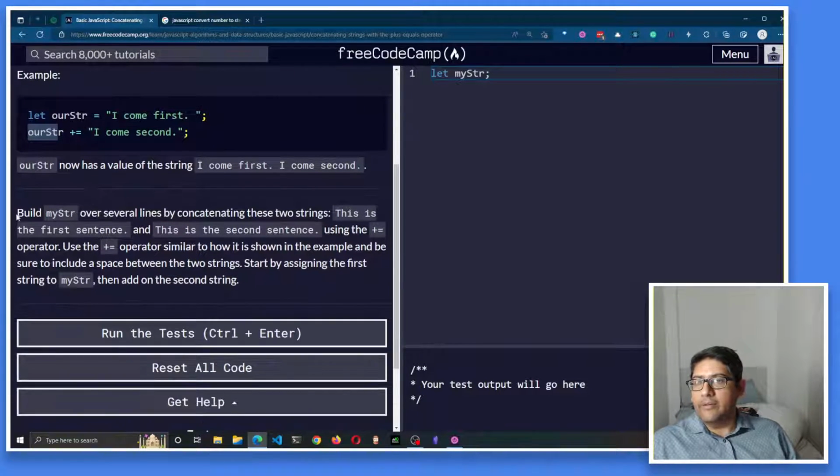Build myString over several lines by concatenating these two strings. This is the first sentence. This is the second sentence. Use the plus equal to operator, similar to how it is shown in the example, and be sure to include a space between the two strings. Start by assigning the first string to myString, then add the second string.